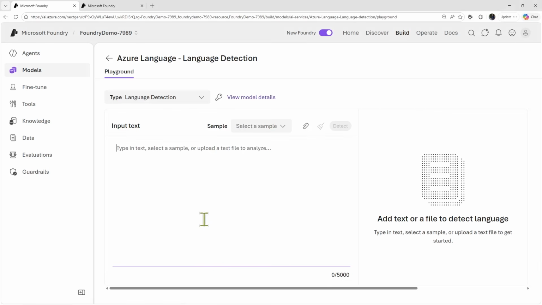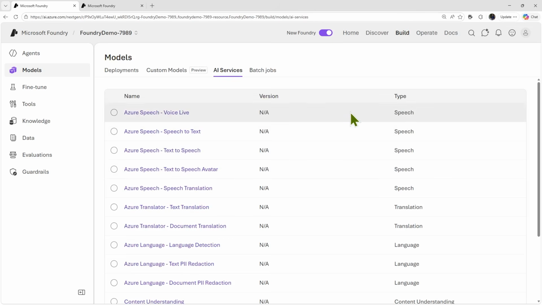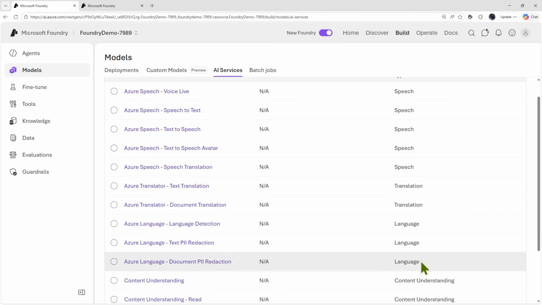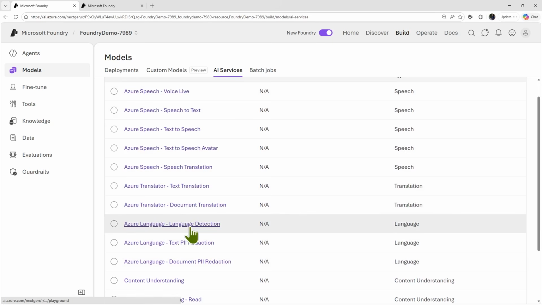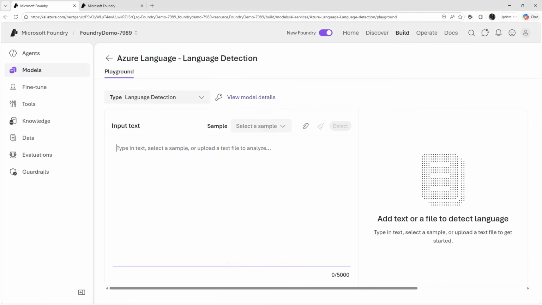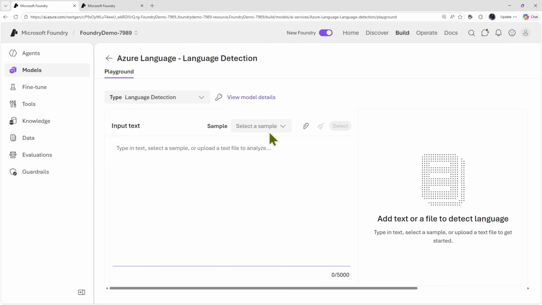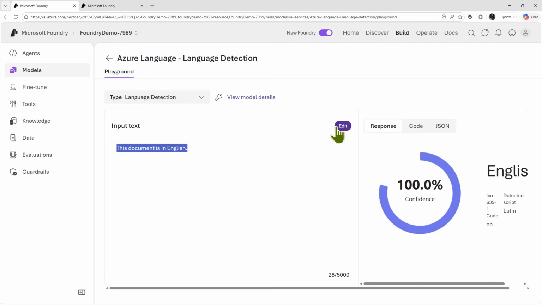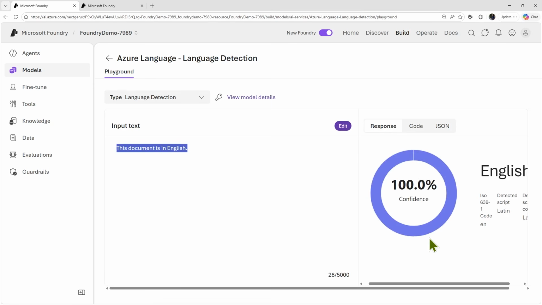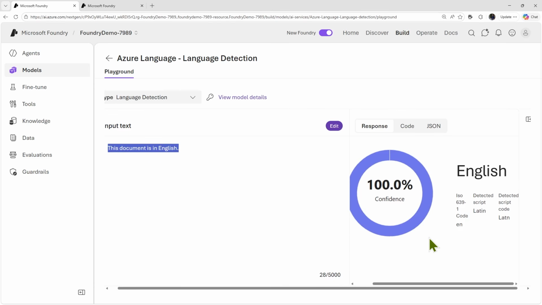So let's start with the language detection. In here, I can really focus on the language. This is focusing on the language, but you can see that there are others. I'm going to try out with some samples we have in here. I'm doing the language detection, but from here you can also access others. So let's try out with English. This is a document. This document is in English. I hit detect. I see 100% it was detected as an English document. Okay.